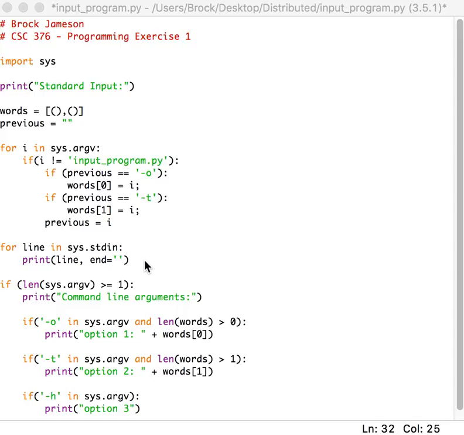Down here, this will just look for the user input, and then it will print each value on a new line.